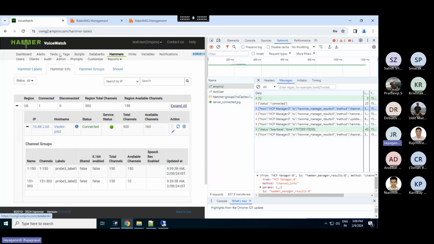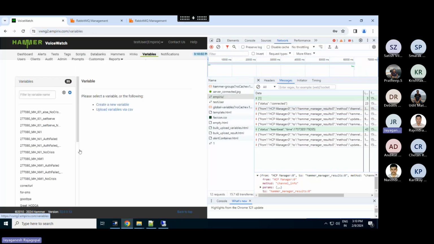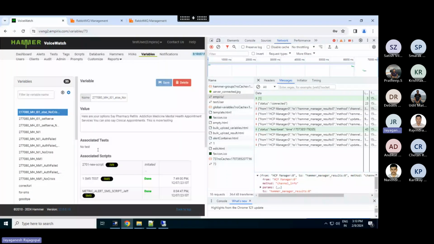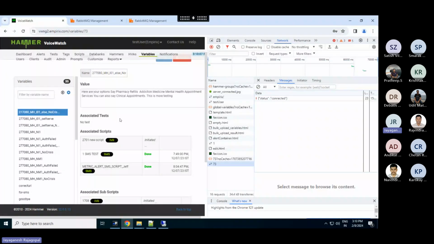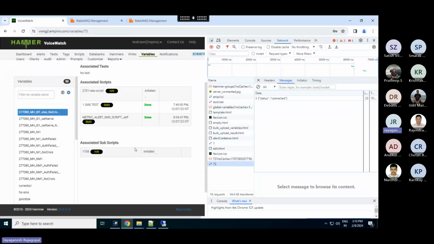And then a few more places. For example, if you are updating a particular variable, here also you would see a live feed. If you are updating a particular variable, it needs to be updated in multiple scripts and tests. So you need to see the progress which is going on in the backend side. That also we would see here.